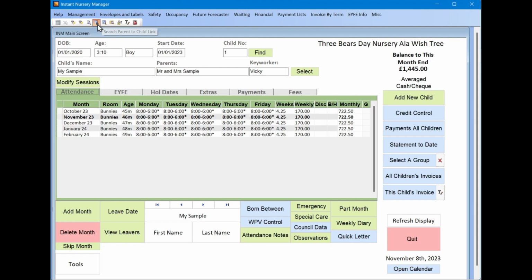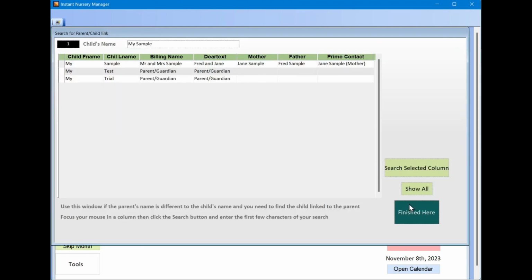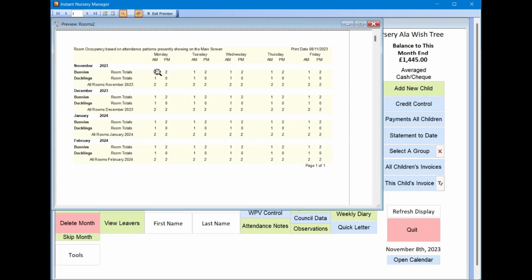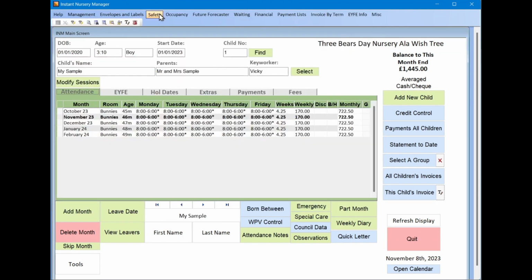Parent-to-child link. If a parent has a different surname to a child, this window helps you find the parent's name if not known. Summary and list of used places shows attendance numbers grouped by room from the current month to the last month with sessions booked. One is a summary and one shows more detail.